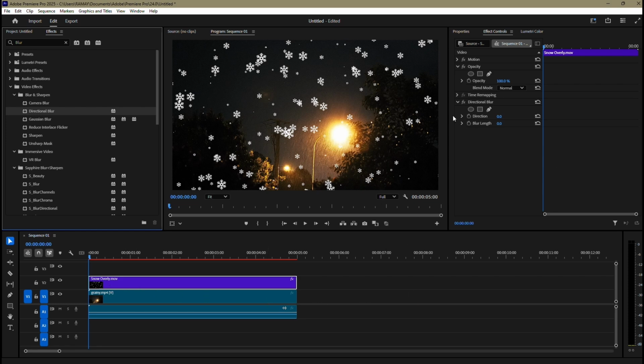After applying the effect, go to the Effect Controls panel. Here, set the blur direction to 180 degrees. This will make the blur vertical, matching the direction the snow is falling.